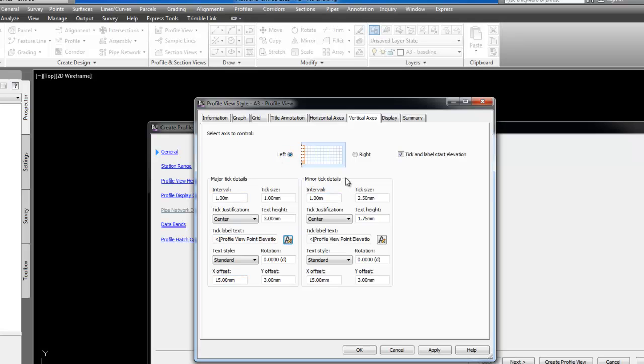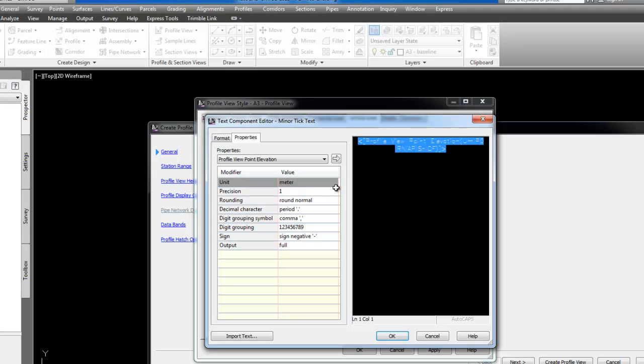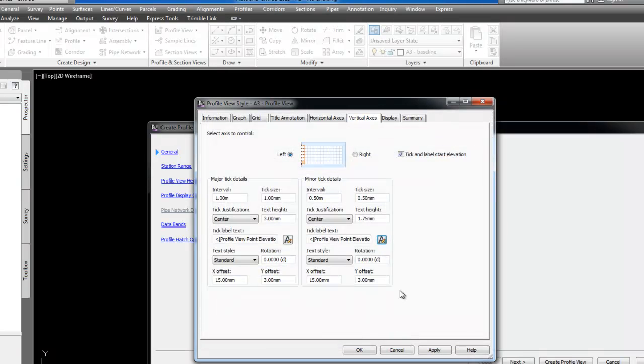Now for the minor on the left hand side, interval here will be half. Tick size will be half. Let's see, won't change anything here. Tick label text also to the 0.1 precision. And everything else is fine. Now we'll take a look at the right side and do the same thing.